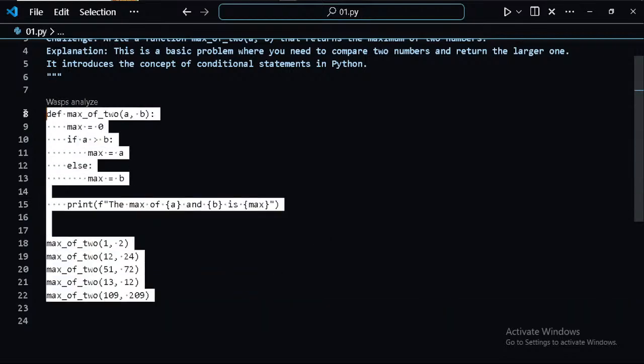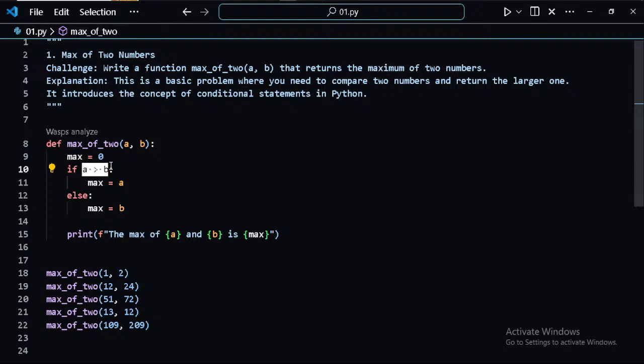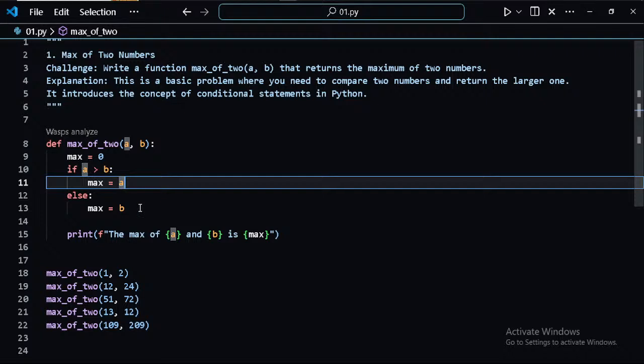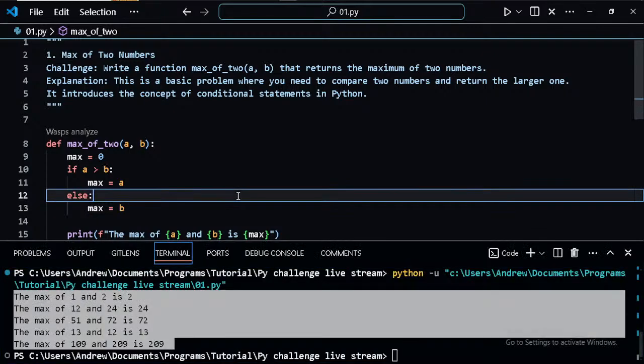You can just go through the code again, and this is how we find the maximum of two numbers. We first check if a is greater than b. Then if a is greater than b, we set the max as a. Otherwise, if a is not greater than b, that means what? b is greater than a. So we set the max as what? b. So let's go to the second challenge here.